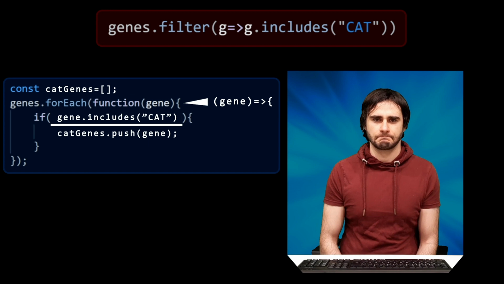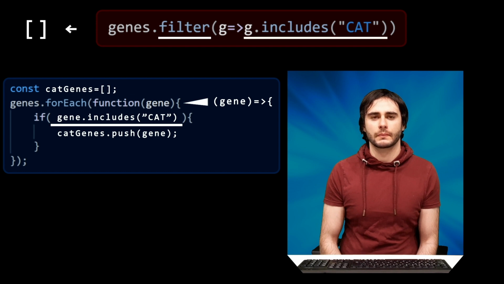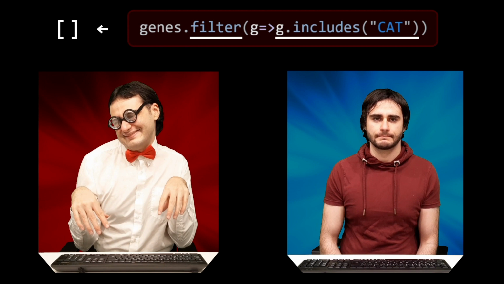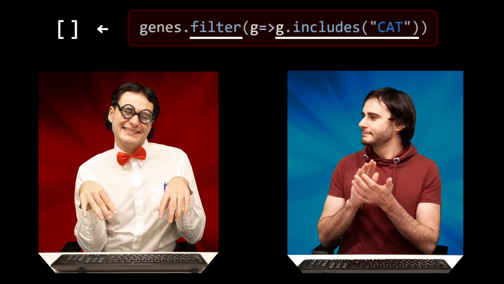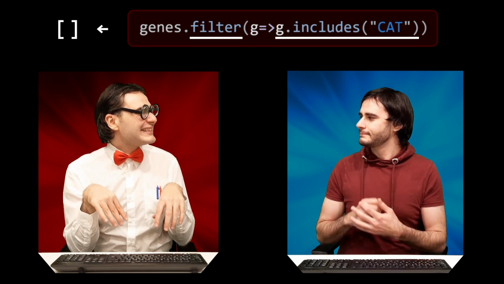Of course, the real reason Leonard won is using the filter method, which creates a new array with elements that match this same condition. So our winner once again is Leonard! Better luck next time!